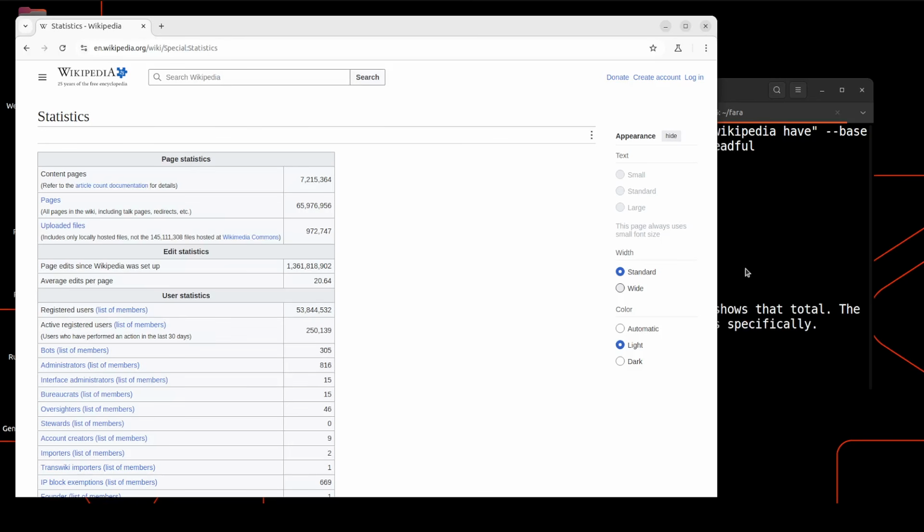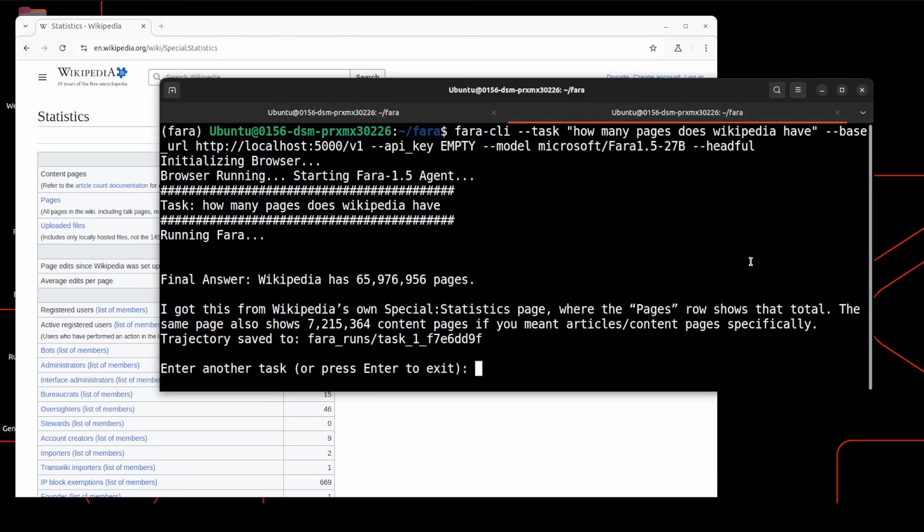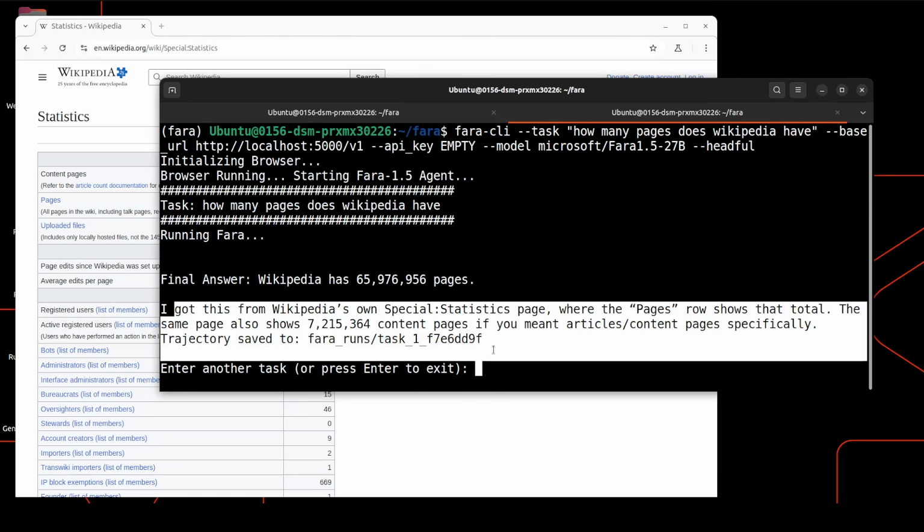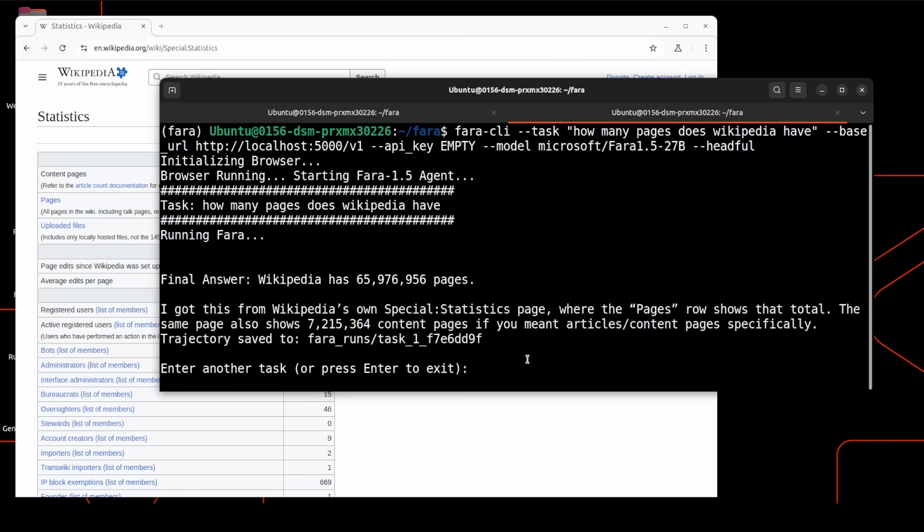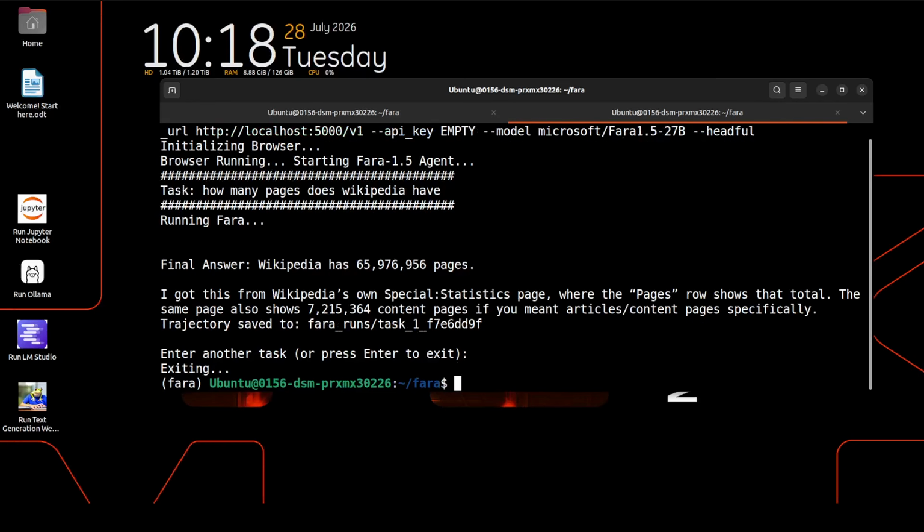And if I just take you to my terminal, there you go. So it has read from that page that final answer is that Wikipedia has these many pages. And then it is also telling us where exactly it took that information from. And you can also check out all the runs. When you press enter, it is going to exit. How good is that? So that is why I was saying that this 1.5 is much improved version.